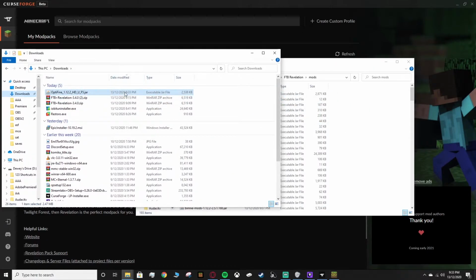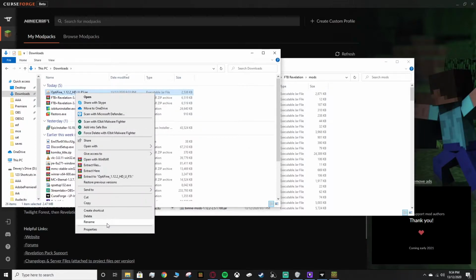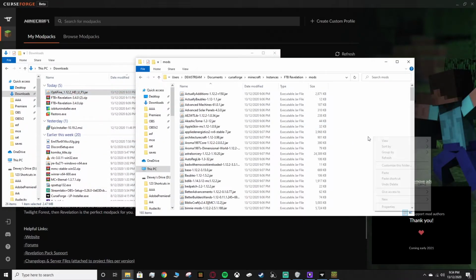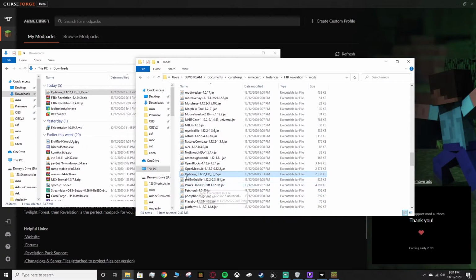Now, what you can do if you want to be a little bit smarter, if you're using multiple 1.12.2 Minecraft, you can actually just copy the Optifine over, and that'll save you from re-downloading it. So you just paste it in. So as you can see, it showed up in here, Optifine 1.12.2.